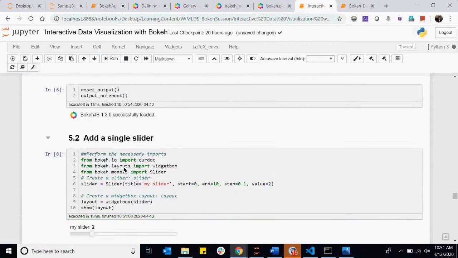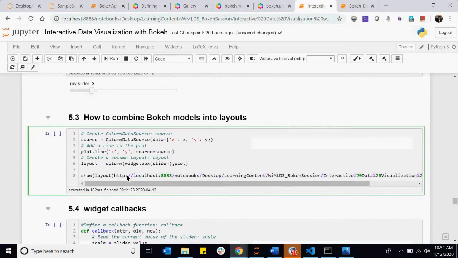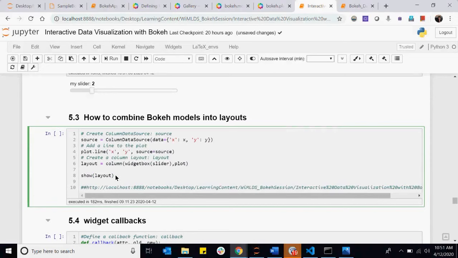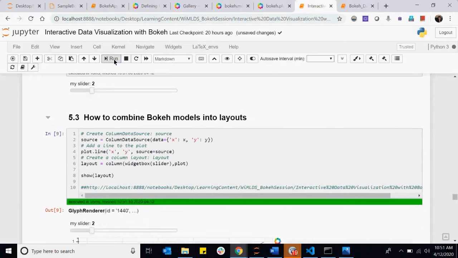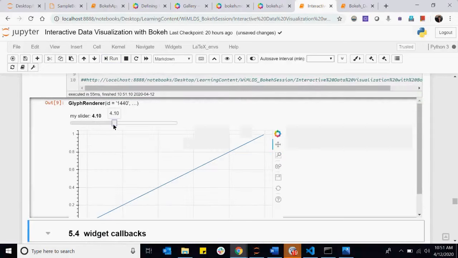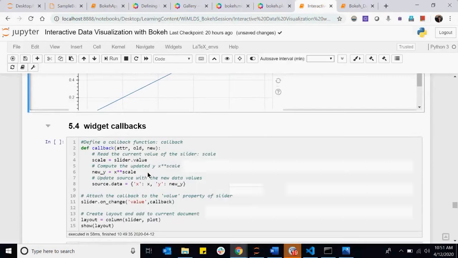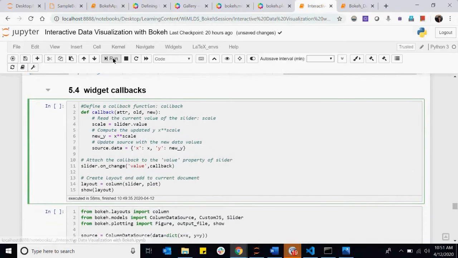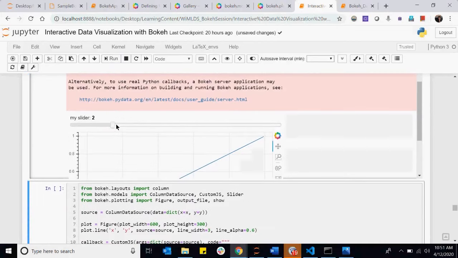Okay, now my plot is here, my slider is here. As I told you, there is no interaction happening here, and then I go ahead and call this column.